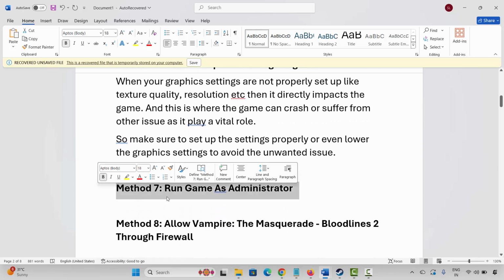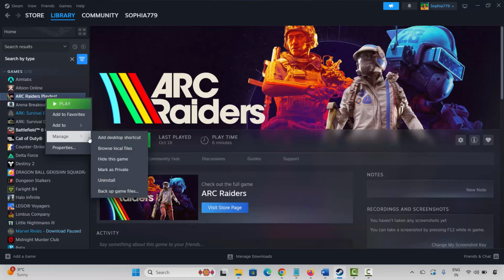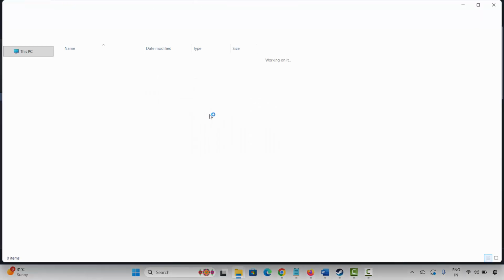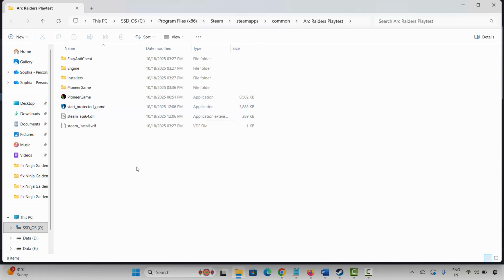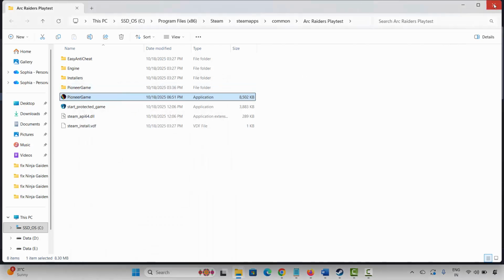Next solution is to run game as administrator. For that, launch Steam, under library section, select your game, right click on it, click on manage, and click on browse local files. Now this will take you to the game folder where your game has been installed. Now select the game application, right click on it, click on properties, then click on compatibility, then select run this program as an administrator, then click on apply and OK, and then try to play the game to see if it's launching. If not, again come back, select disable full screen optimizations, then click on apply and OK, and after that launch the game and see if you can play it.